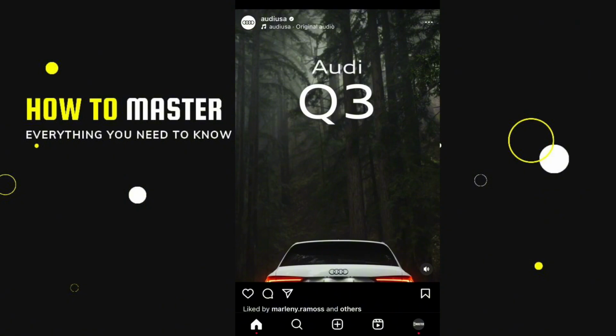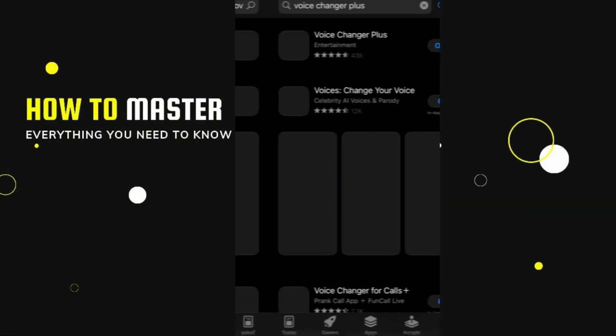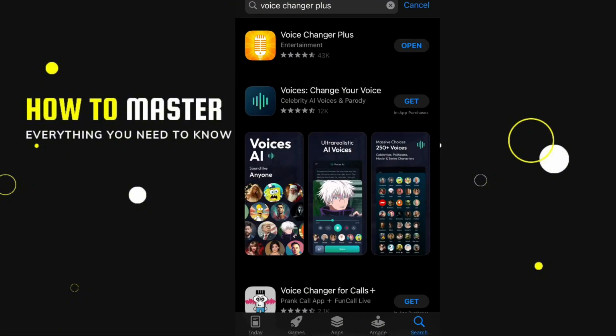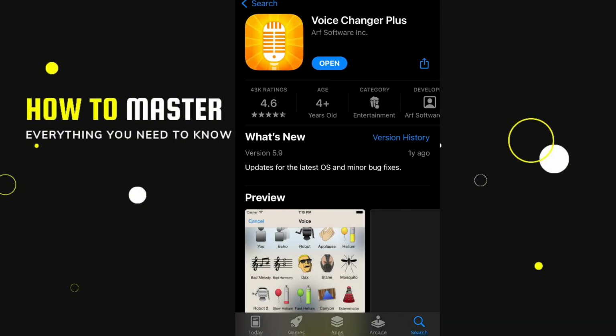So first, what you want to do is simply download an app that can actually allow you to do so. So if you're on Android, you can try checking out the voice changer with effects, and if you're on iOS, you can try checking out Voice Changer Plus. But if you're on PC on the other hand, well, a good option is voice mode.